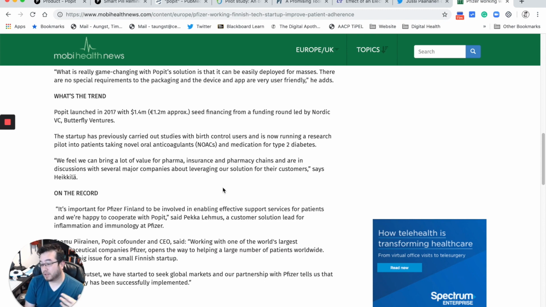So that brings me up to speed about what Popit is, what their technology is, how much it costs, what research has been published so far, what research is going on, and what partnerships are in pharma. So that being the case, let's go into it and start looking at this device and see how it actually works, and see if we can pick up some other things.